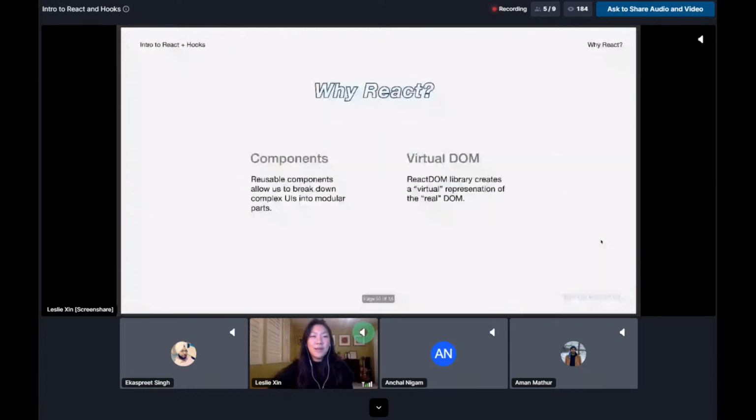All right, so now we know a little bit about what React is, why React, and what makes it unique. In my opinion, and a lot of other people's opinions, React is unique because of two main things. One being components, the second being the virtual DOM. Okay, so components, what are they? Components allow us to break down complex user interfaces into modular parts or smaller sections.